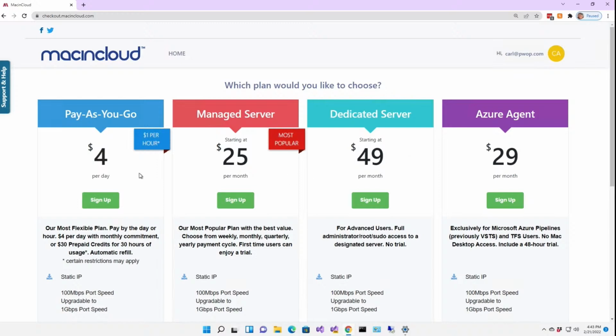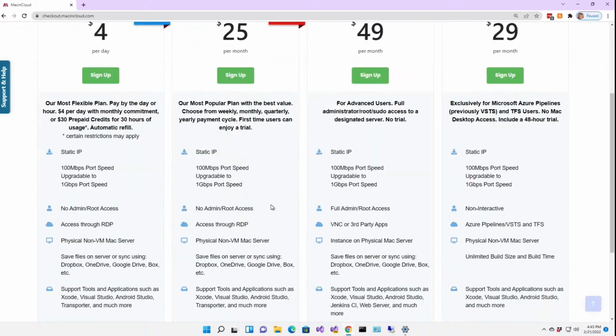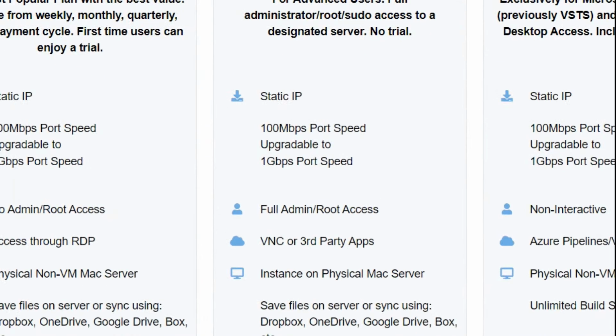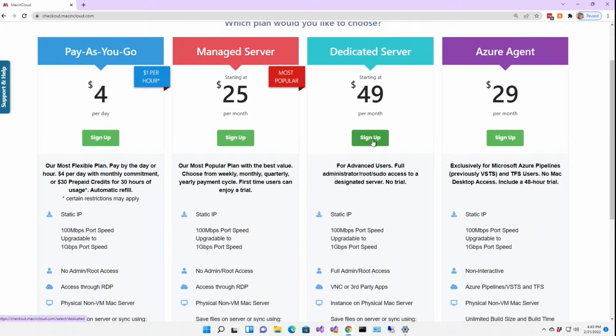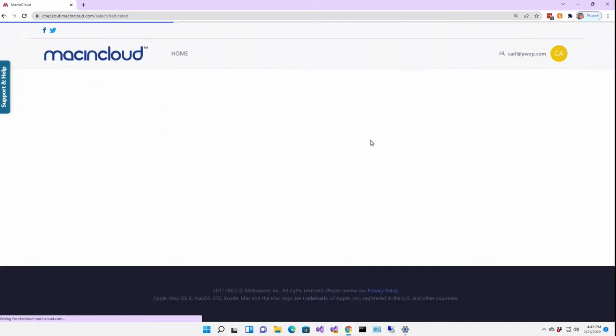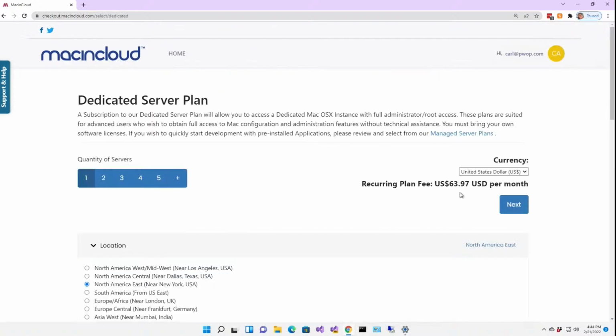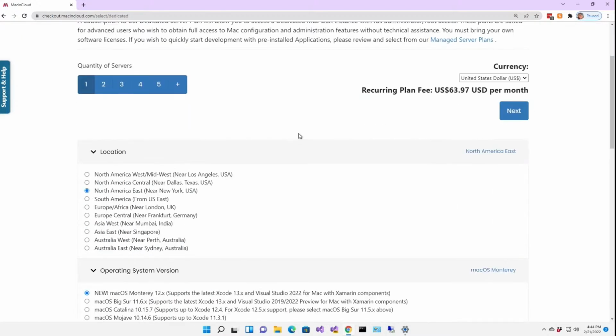Now I know it's a little bit more than these, but these guys, the pay-as-you-go and managed server, don't give you admin access. And that's what you want right here, full admin root access. So let's also talk about the different options when you sign up. It starts, yes, at $63.97, but here's what you get.